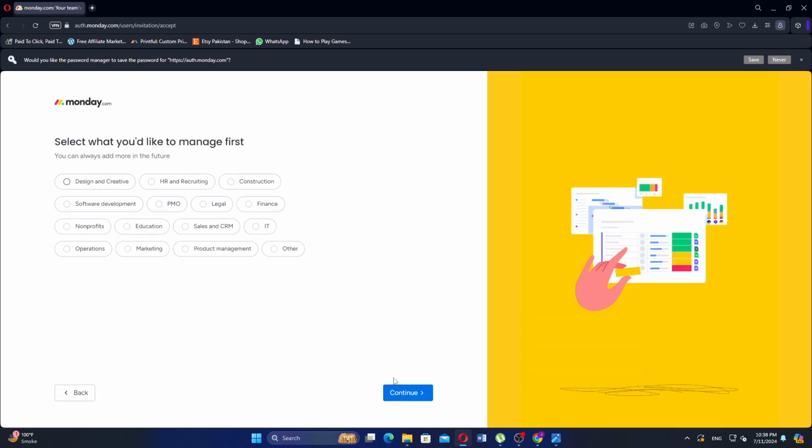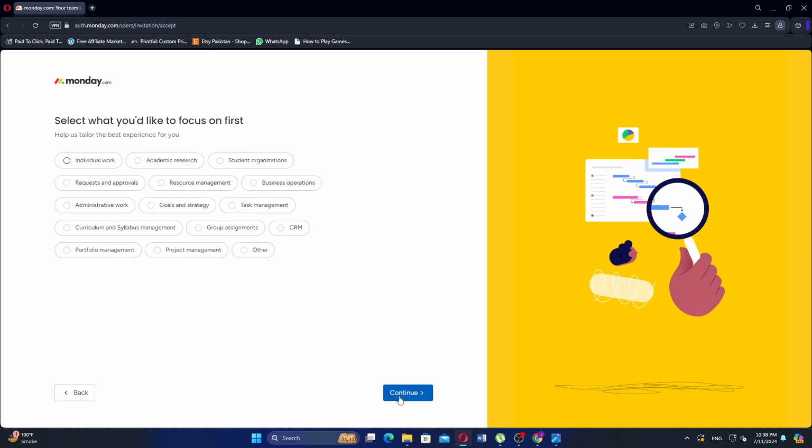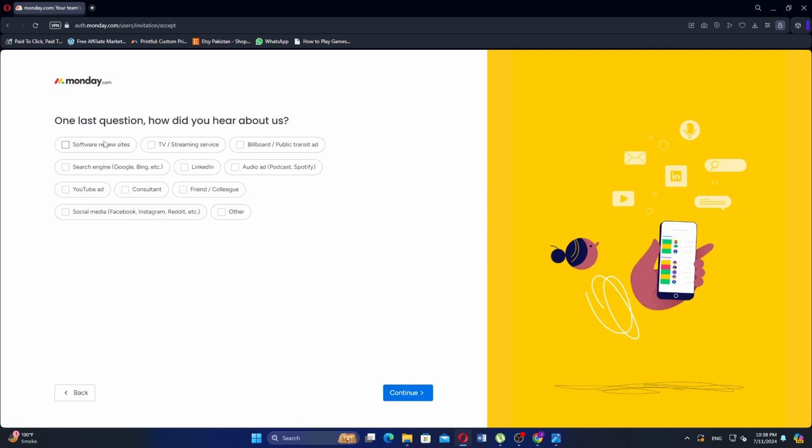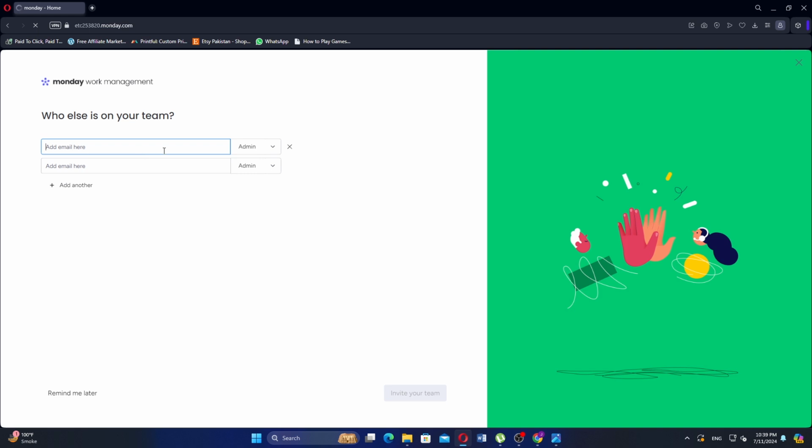Next, select what you'd like to manage first. Choose from here. Then choose what you would like to focus on initially. This will help monday.com tailor your experience. You might be asked how you heard about Monday. Just provide the relevant information. If you're setting up a team account, enter the email address of other team members.